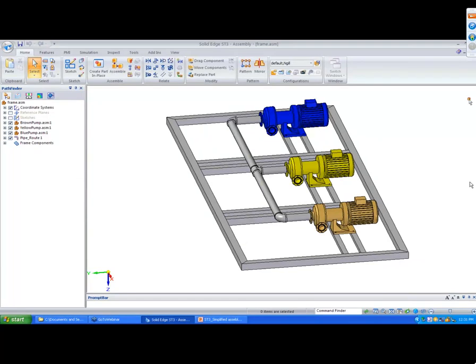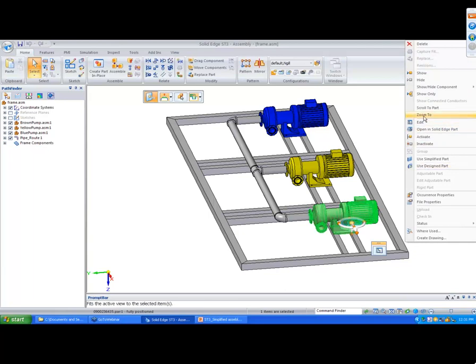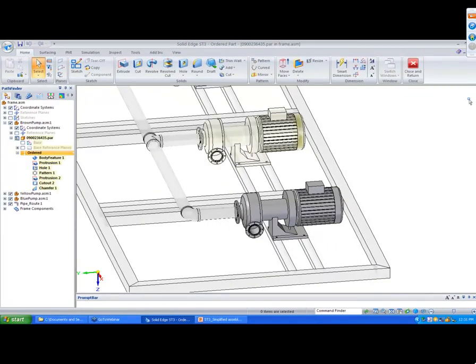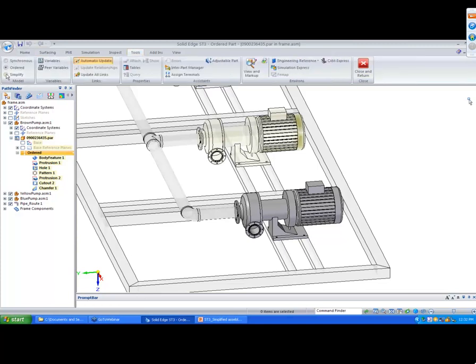So starting off with the simplified parts. Now I have this assembly, and in this assembly, as you can see, I've used a motor part in multiple subassembly levels. So for that, what I would do is add it in place into this part first, and then inside my Tools, there's a tab here that says Simplify.